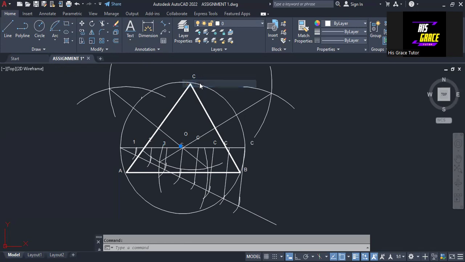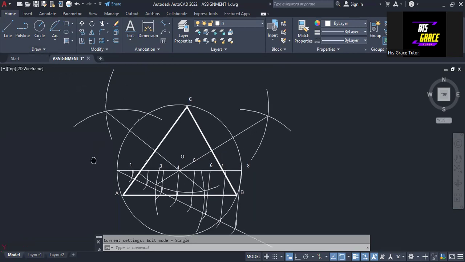Here is 4. So this point here is 5. This is 6. This is 7. And this is 8. So we have all this. So the next thing that we are going to do is take the arc from here.